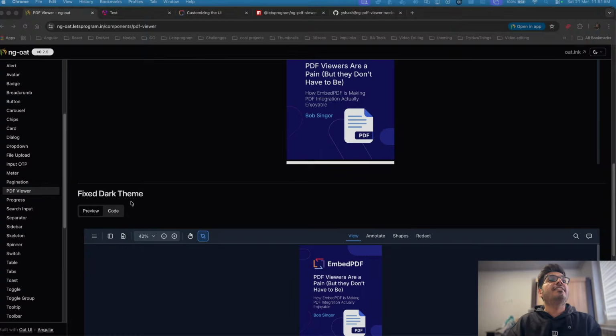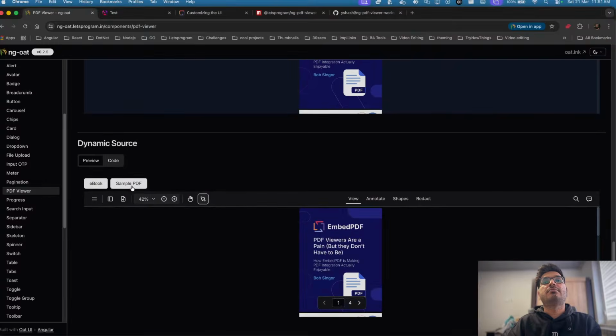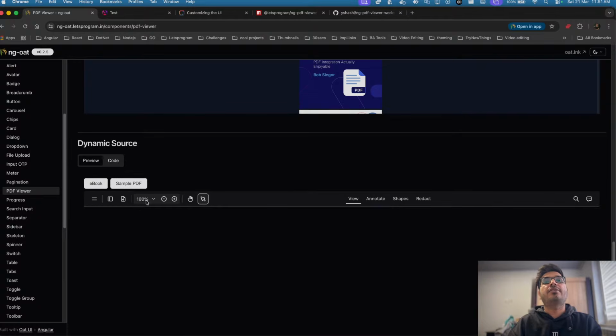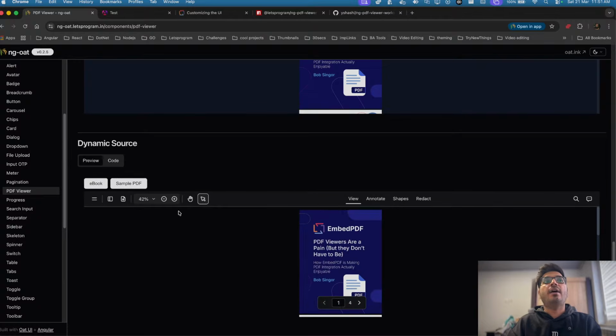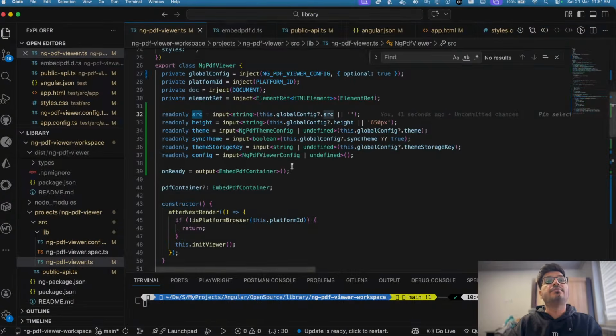Okay, I was talking about this. So here you can see you can dynamically load new content, so a sample PDF or ebook. I want to have this feature as well, and this feature can be added if you are familiar with how Signals work. So let's go back to your code.